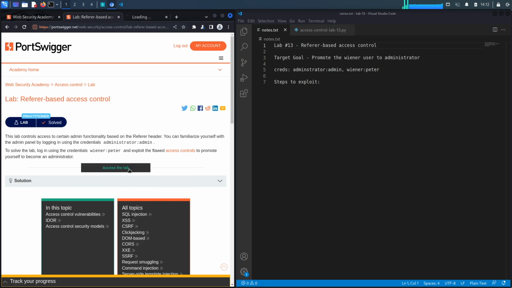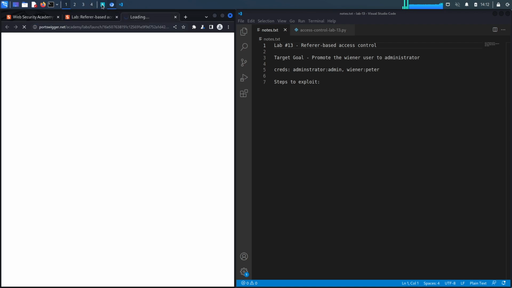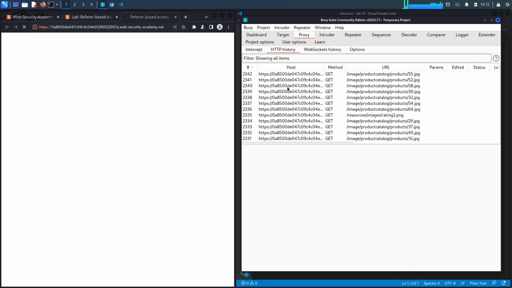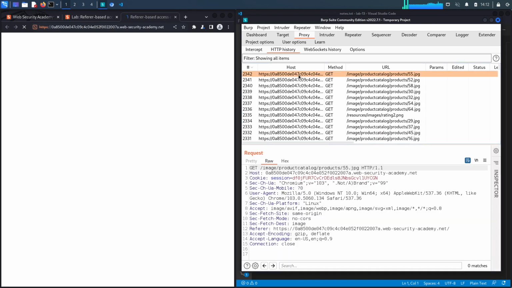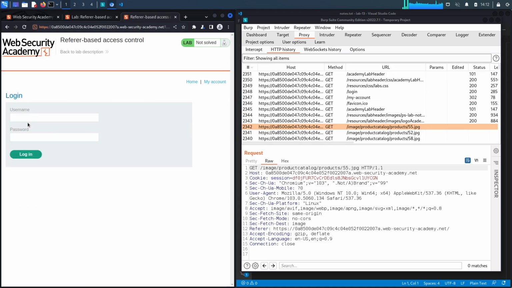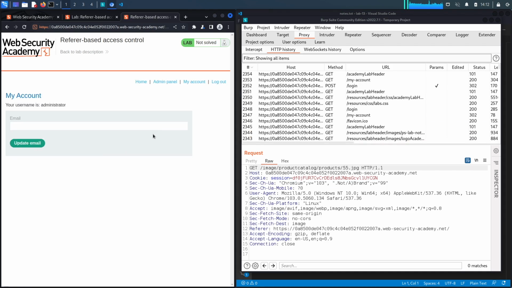All right, let's access the lab. Now notice over here that we're using the built-in browser for Burp, and so all my requests are already going through Burp. All right, the first thing that we're going to do is log in as the administrator user and learn how the functionality works.